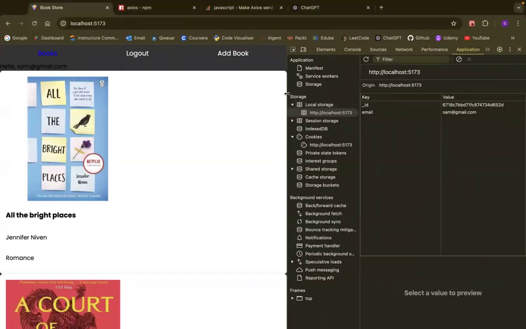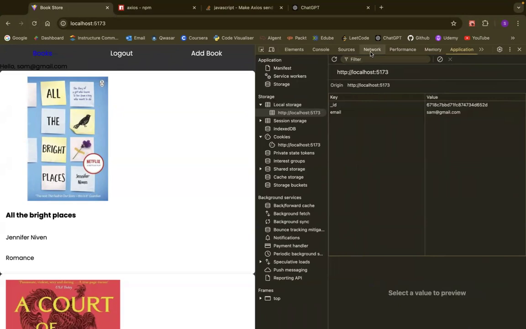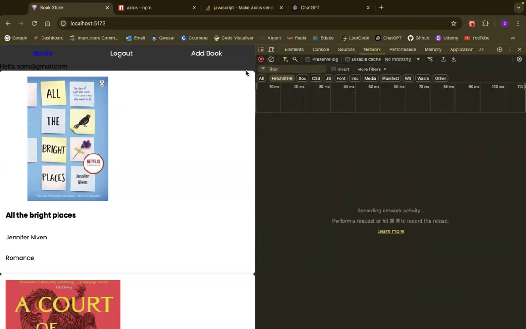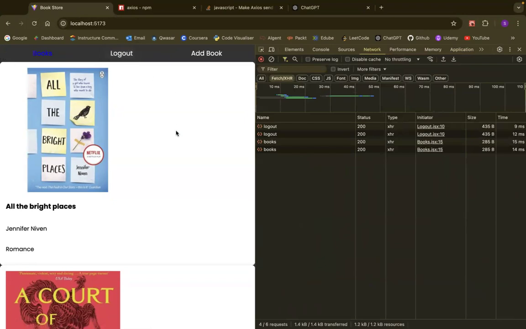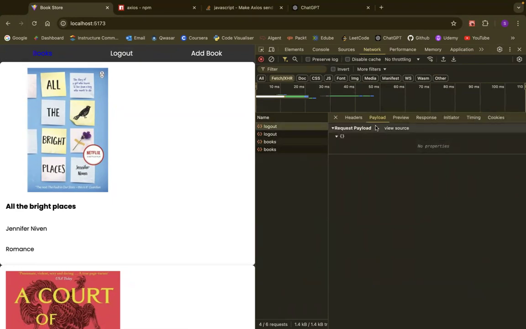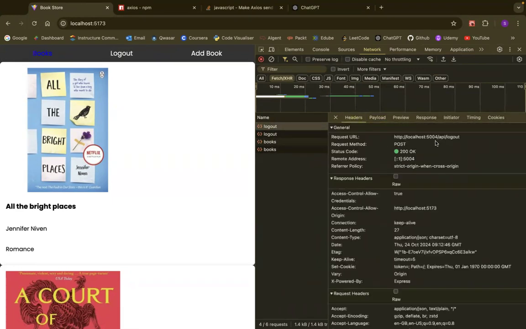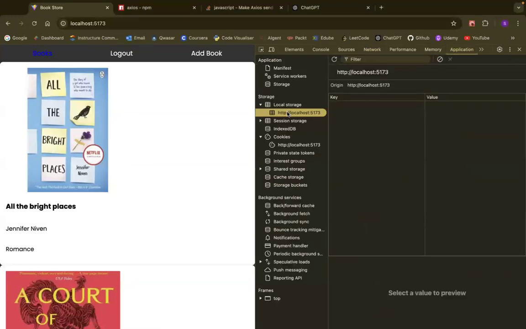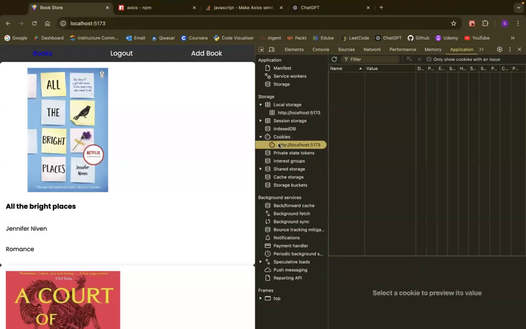Refresh. Now, as you can see here, I need to go to my network because I'm going to send a request actually. So let's try to log out. As you can see, when I log out, I've sent a request to HTTP localhost 5004 API logout, and the status was 200. That means the user is logged out successfully. Now I need to go to my application and check the local storage. Notice I don't have anything anymore, I removed them. And also if I go to my cookie, the backend removes the cookie token, so I don't have any token anymore. And voila.